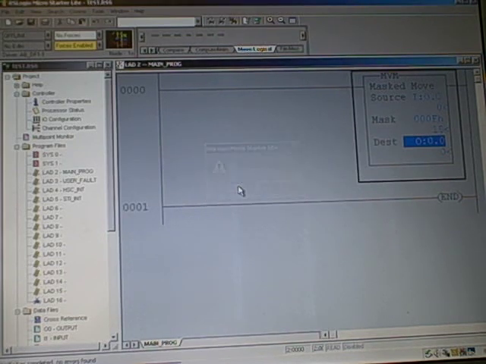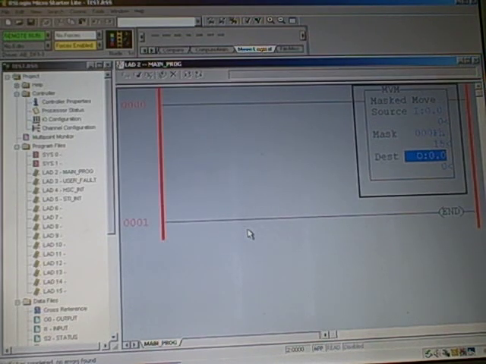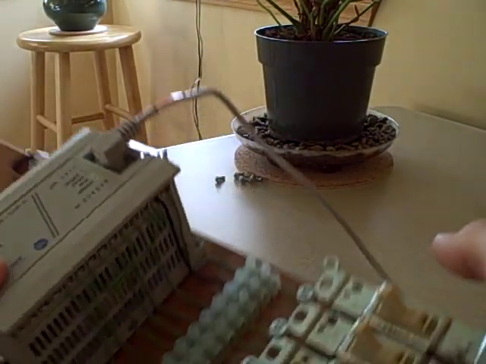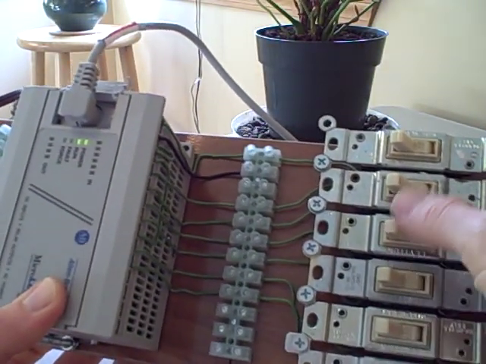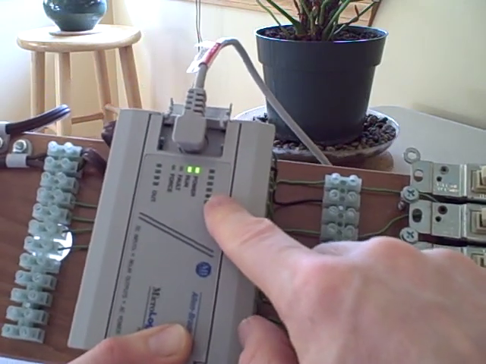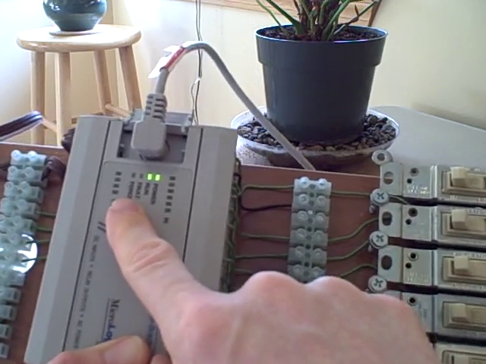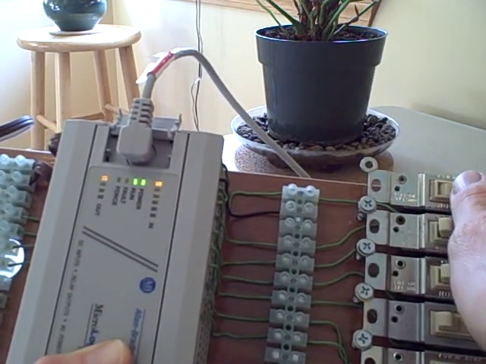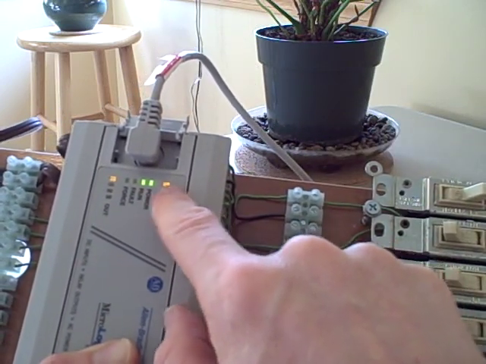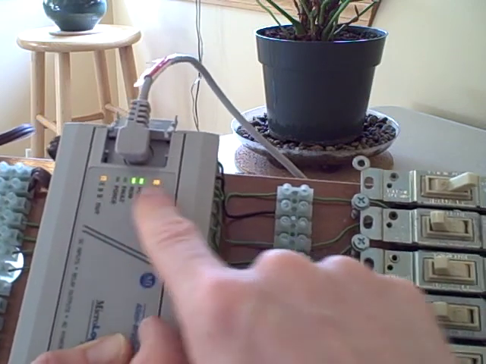Change back to run mode, and I will go online so I can see what's happening. Now looking at my PLC, as you've seen before, I have a series of input switches, 6 of them, tied to 6 discrete inputs on the PLC. The 4 discrete outputs, the status of them can be seen by these LEDs. If I turn on the first switch, you notice the first LED comes on for the input, and correspondingly so does the first LED for the output.